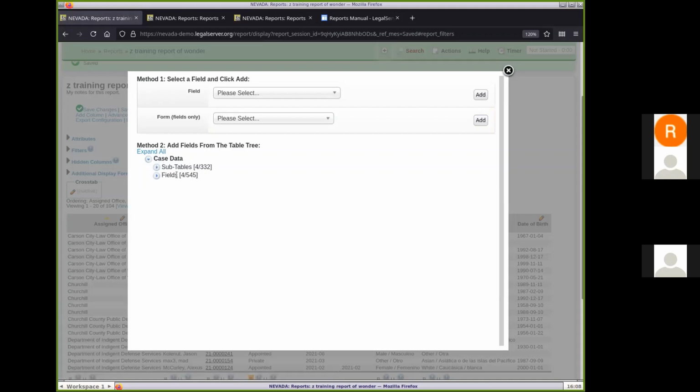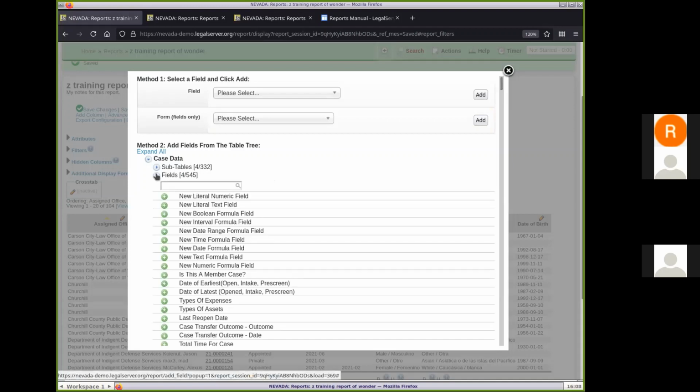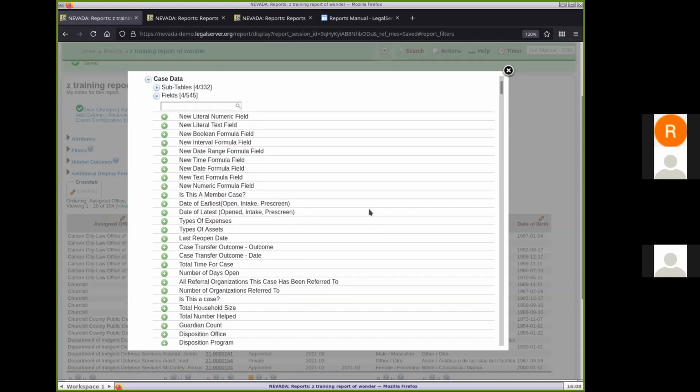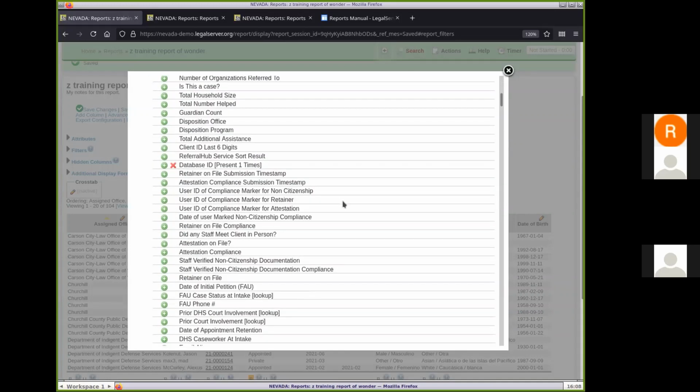There's also 545 fields that are directly on the top level case data table. 4 of those 545 are already in use on the report. If I expand the fields underneath the case data table, I can see I've got my long list here. These are not in alphabetical order. If I scroll through here, here's the first field that's on this report, the database ID field, which I didn't manually add myself. That just came in automatically by the use of the case data table itself.